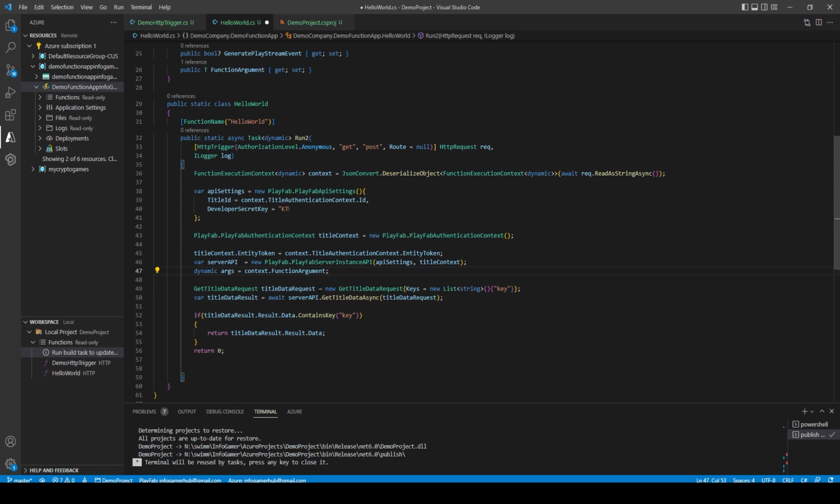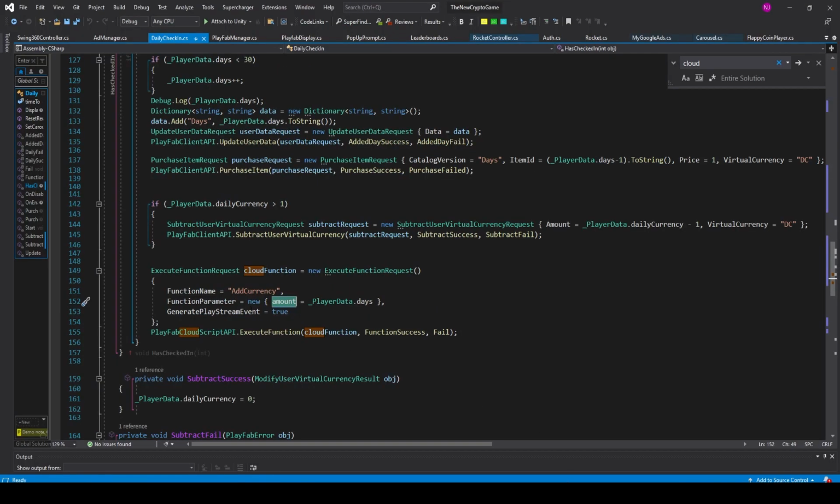Now for my example, in this function where I'm retrieving the title data, let's say we want to add a value to that title data and then return it to the player. Well, inside our if statement, where we're checking to see if the title data contains a certain key, let's add an int.Parse around that title data, and then let's add args.amount. Now this part where it says amount is actually dependent on the parameter name that you give to the execute function request inside of Unity.